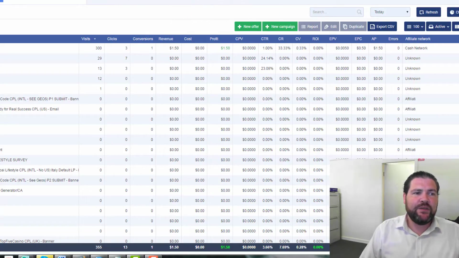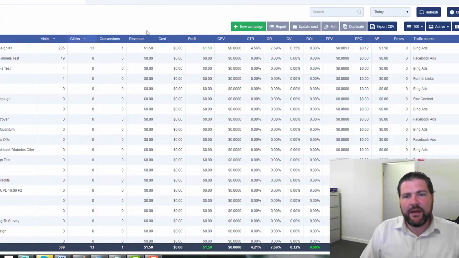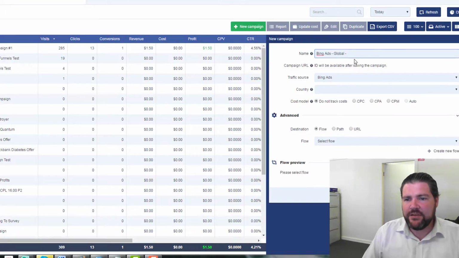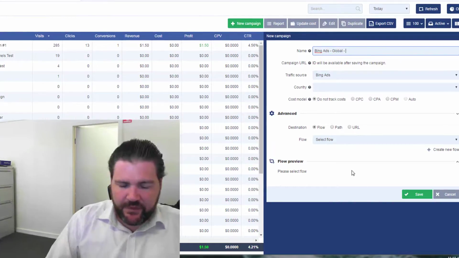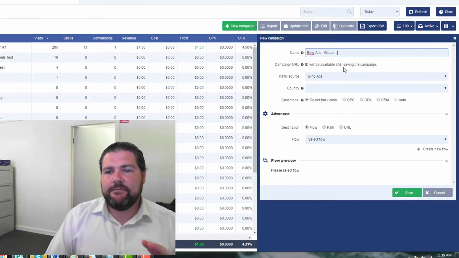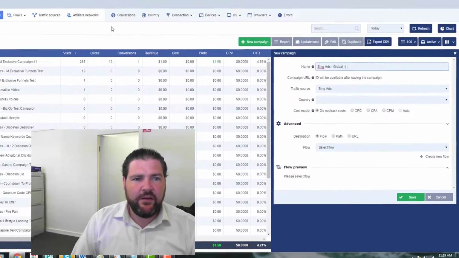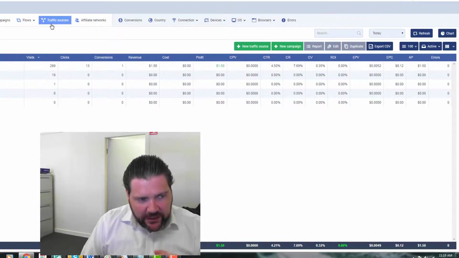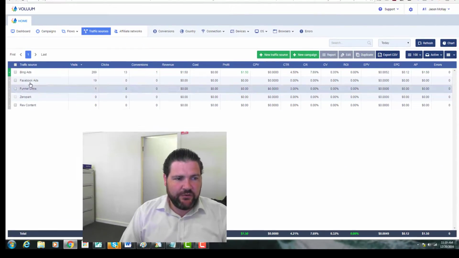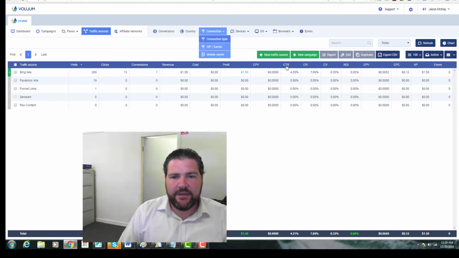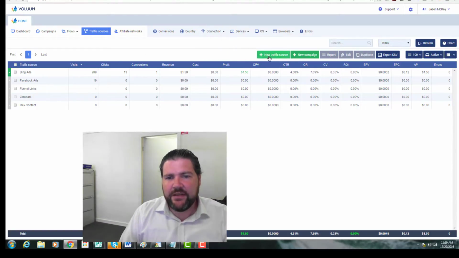Right now, when we set up an offer, we go into campaigns, then new campaign. We're using Bing Ads. There's one more thing that we need to do before we go into the next part. We need to put the traffic source in. So we come up to here, it says traffic sources, click on traffic source, and you can see I've got quite a few traffic sources in here at the moment. You come over to where it says new traffic source and click on that.